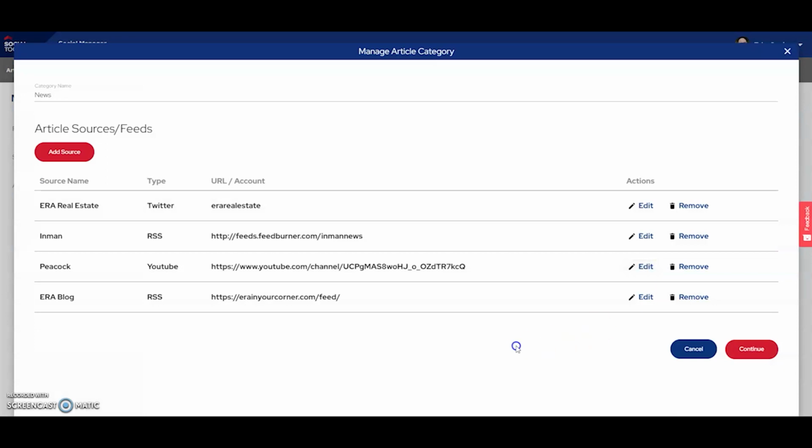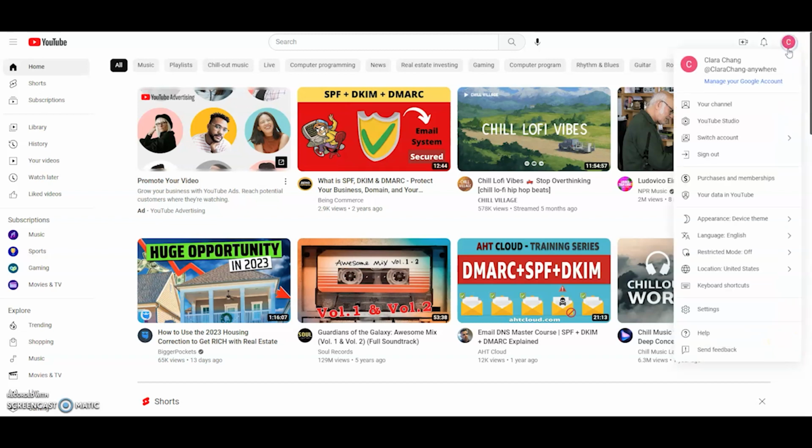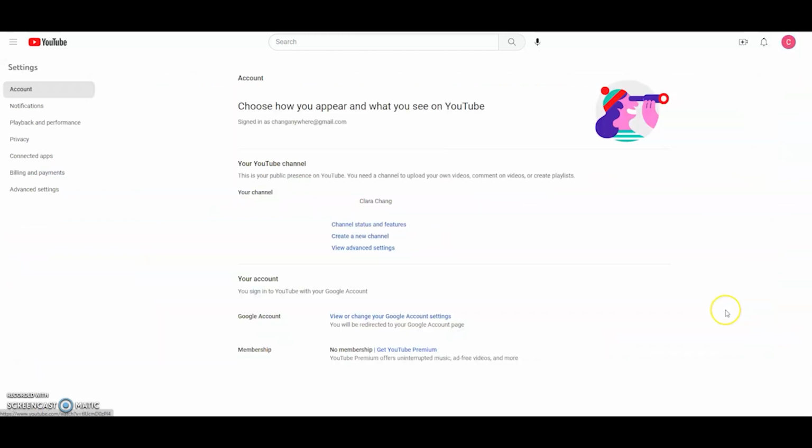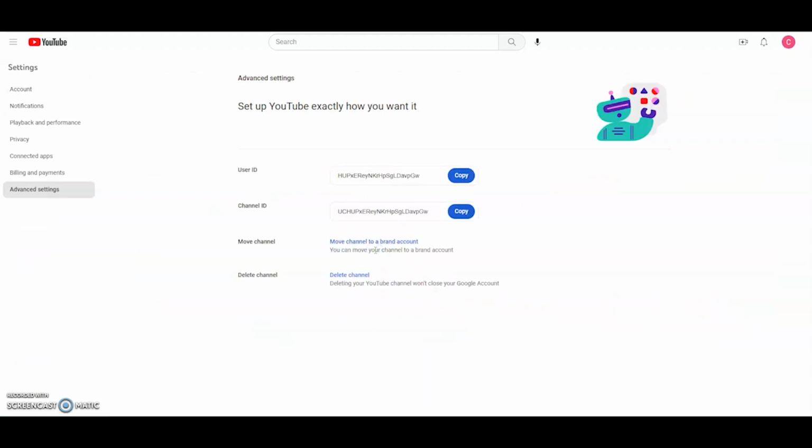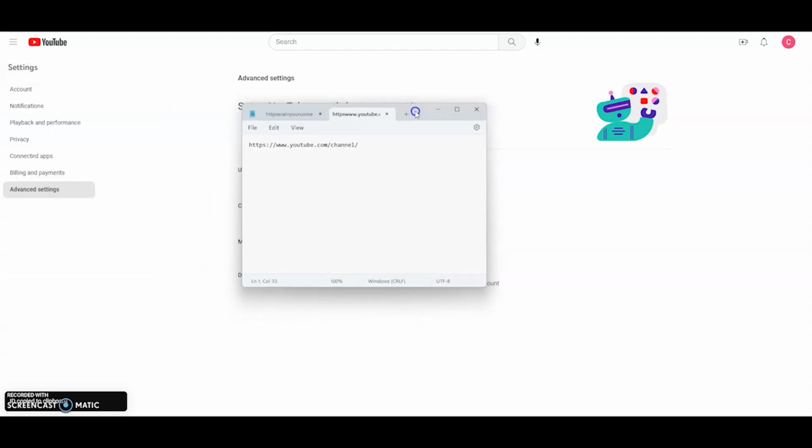If you are an admin of your own or company YouTube channel, find the channel ID like so. In your YouTube account, click the user icon and select Settings. Go to View Advanced Settings. Your channel ID will be found here. Copy the string of text and add it to the same URL string as before.